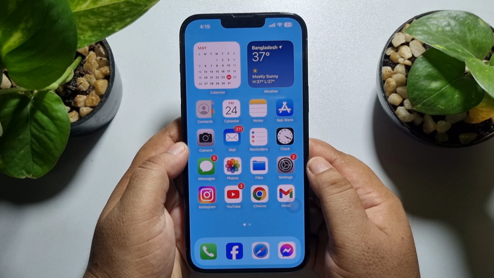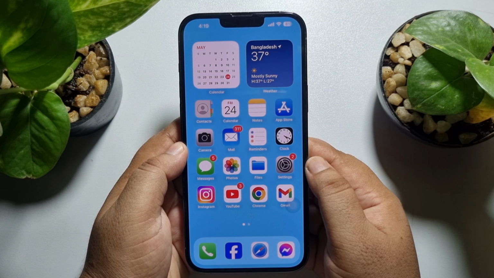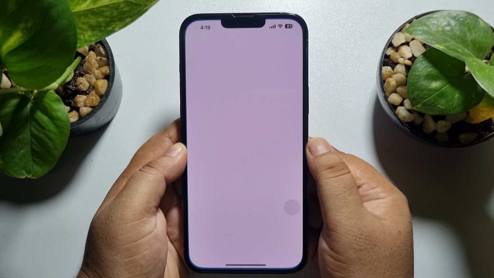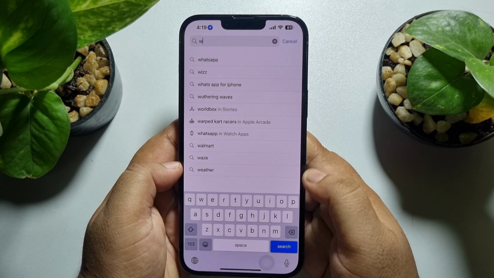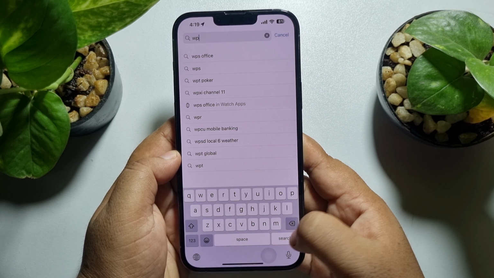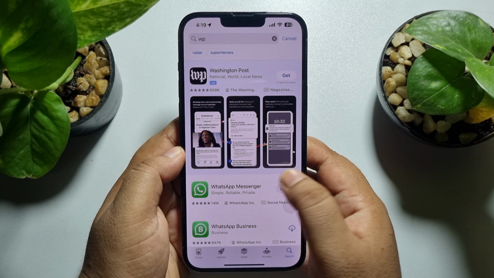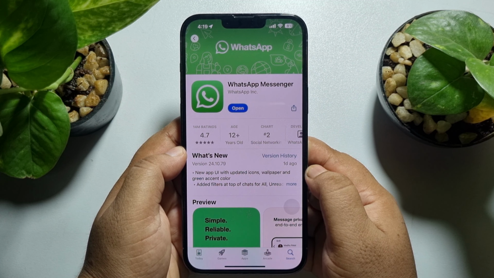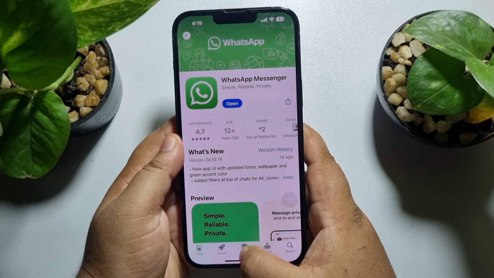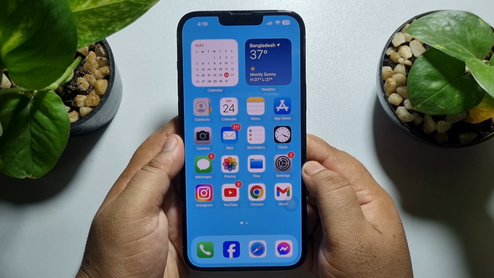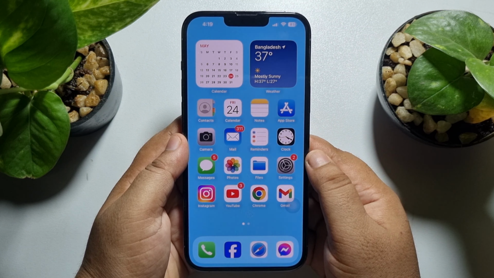In the second step, we will check for a WhatsApp update. So go to your App Store and search for WhatsApp. And if you see any new update available, all you have to do is update to the latest version of WhatsApp Messenger, and then check whether the status audio overlapping problem is solved or not.